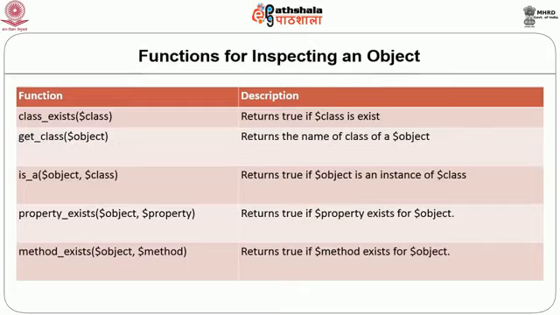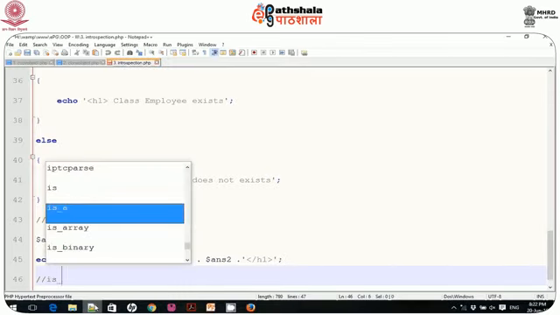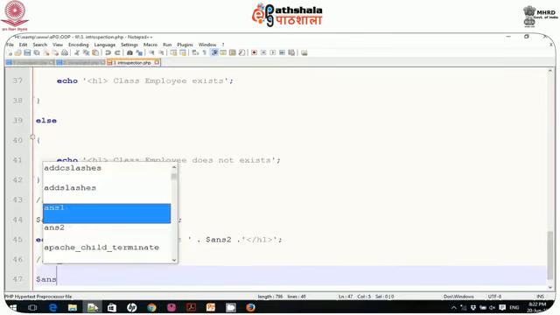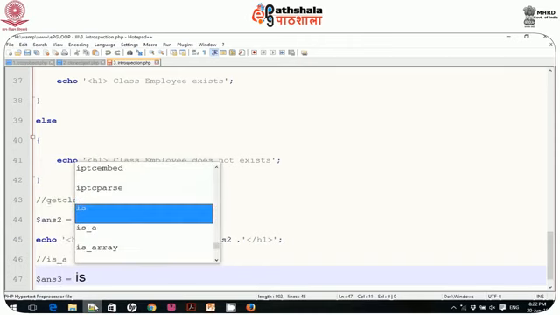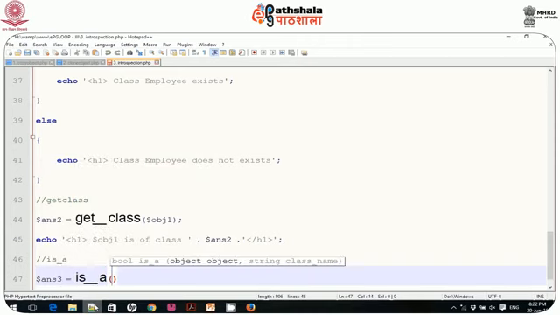The third method is is_a, to check whether it is an object of a class or not. So I write is_a. $answer3 is assigned to is_a, and it will take two parameters. The first one is the object, so I write obj1, and then which class it is of, I will write Employee.